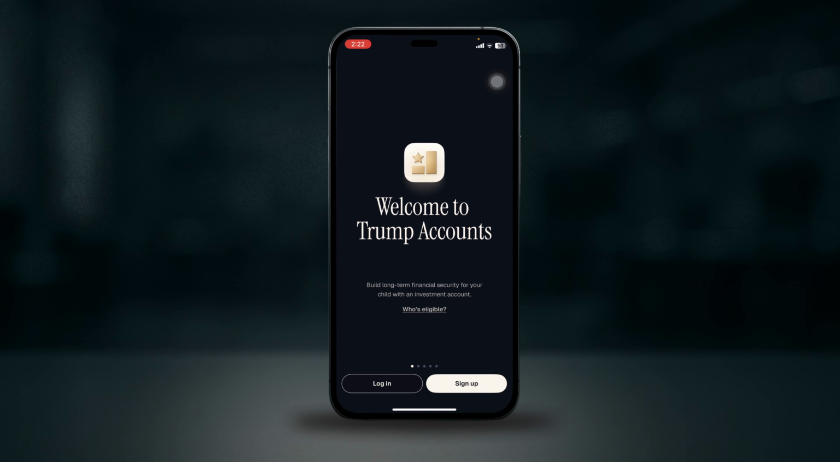If you're still stuck after that, remember that the actual Trump account election has to be filled through IRS Form 4547 first, and then the app is just for managing the account afterward. So double check at TrumpAccounts.gov that your form was actually submitted.